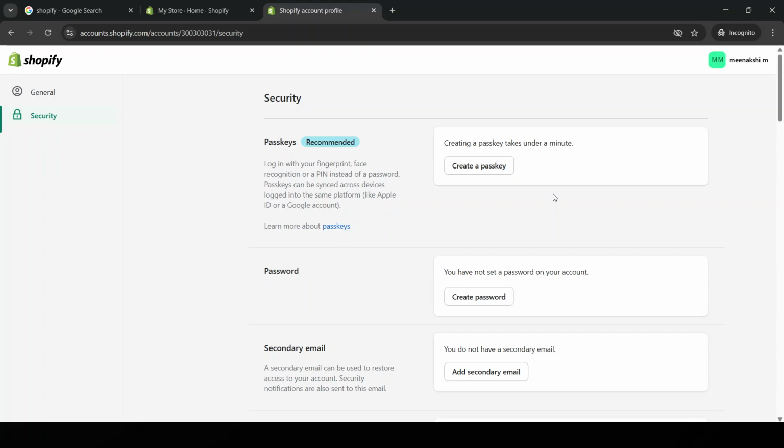Remember, two-factor authentication significantly improves the security of your account, but it's always good practice to ensure your passwords are strong and unique. In addition, regularly updating your passwords can further protect your store. And that's it. You've successfully enabled 2FA on your Shopify account. This small step adds a powerful shield against unauthorized access, keeping both your store and your customers' information secure.